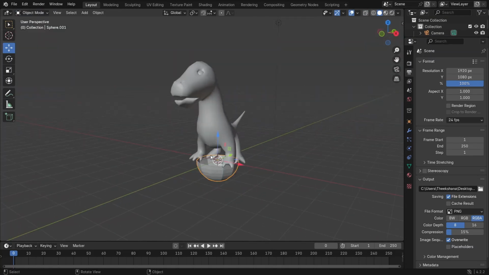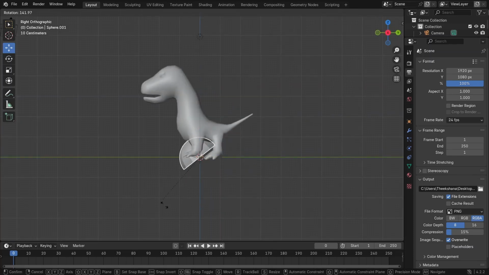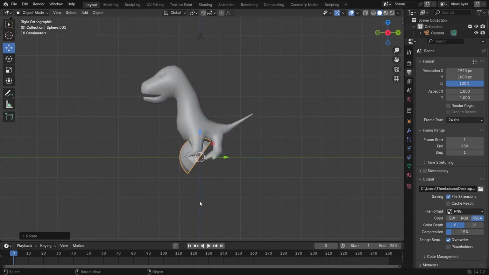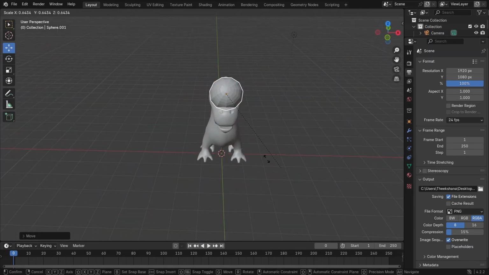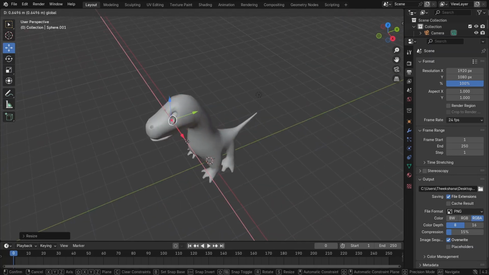So let's go to the object mode. Select our character, rotate it, and you can just adjust where you want it to be. G, scale. So you can place that where the eyes are located.